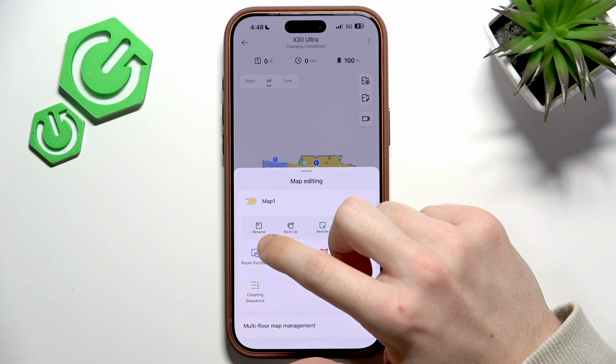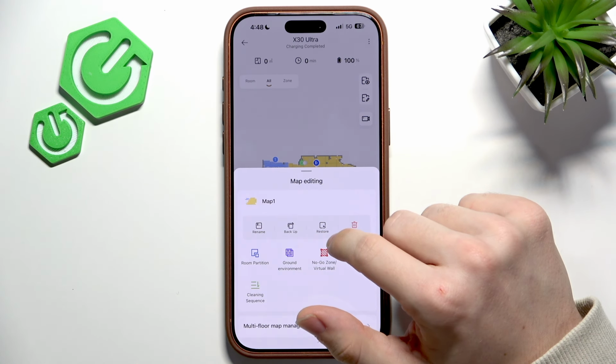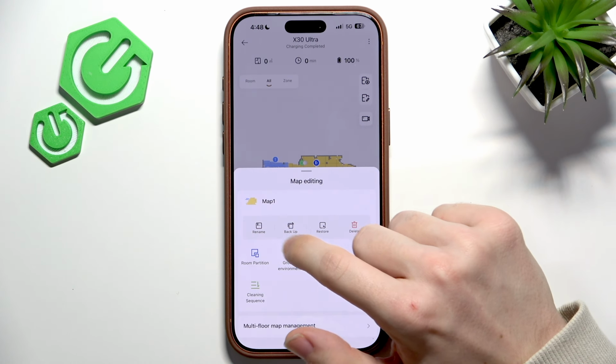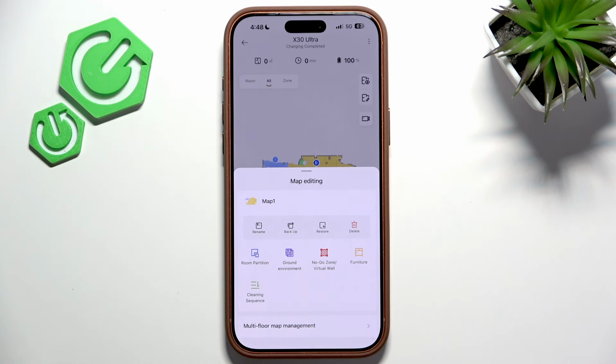You can rename your map. You can back it up and restore it. And that's when you're starting to change some things. It is worth backing up so you can later restore it in case you change too much and want to revert to the previous state. You can also delete your map.